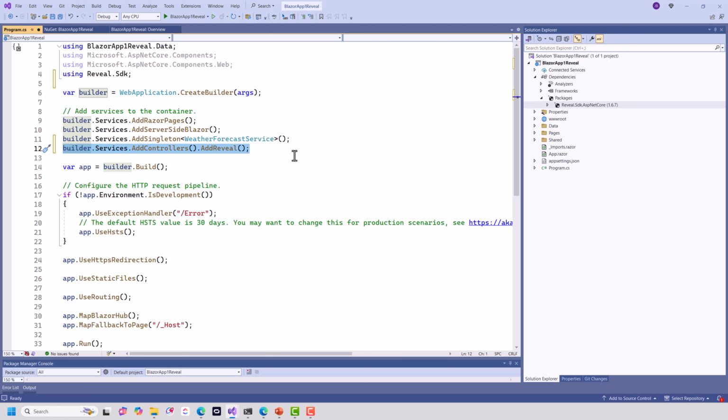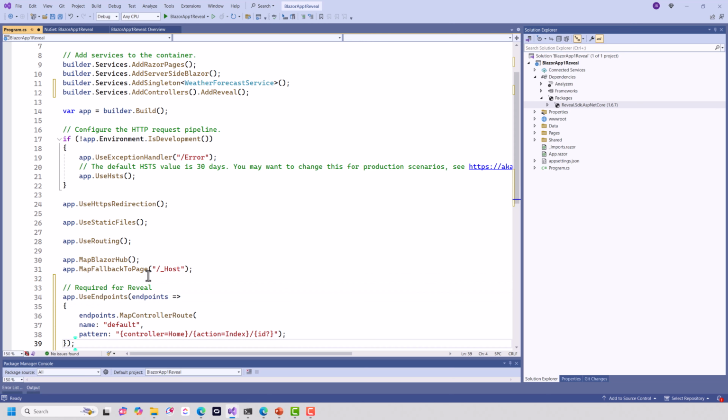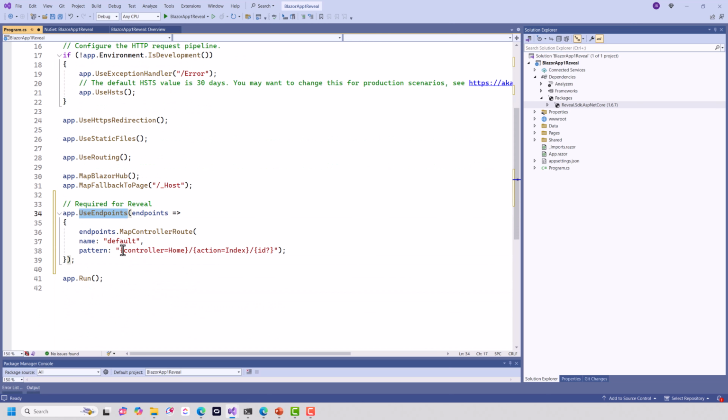Reveal does use controllers internally. What I need to do is tell my application that I want it to use the controller endpoints that are inside of the SDK. This is a Reveal specific need. You don't need to do it for your usual MVC applications or your Blazor server apps, but for Reveal, this is required.